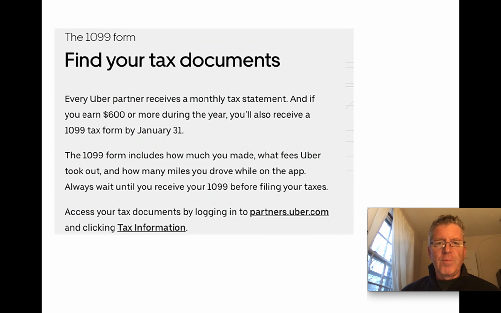1099 form, again, this is pulled from Uber. Every Uber partner receives a monthly tax statement, and if you earn $600 or more, you get a 1099. But even if you drove $300 and got paid $300 for the year, you would still include the $300 in your income.